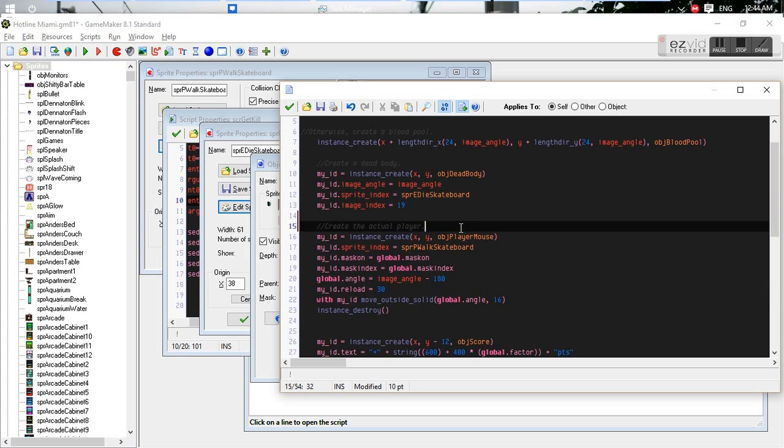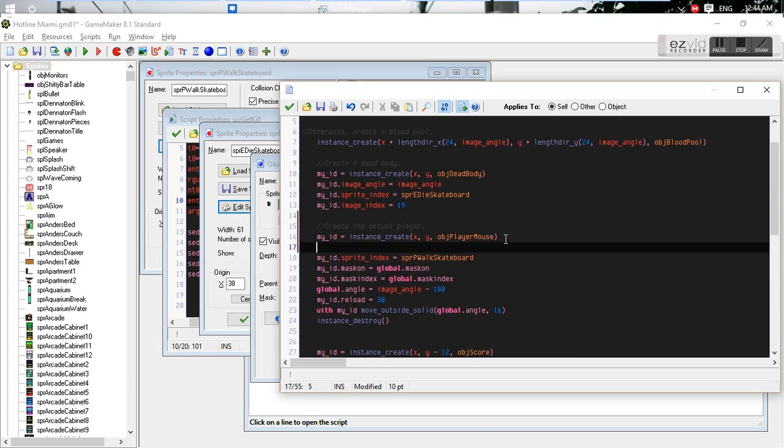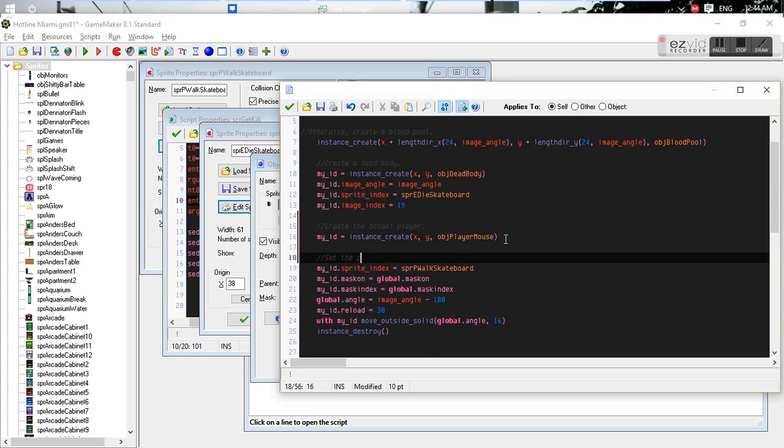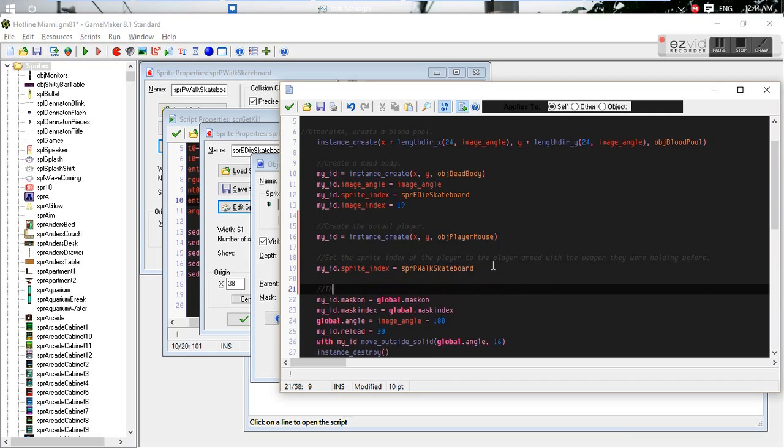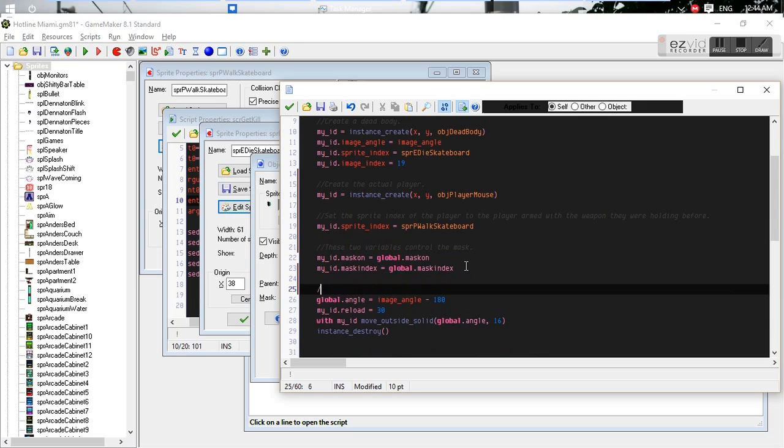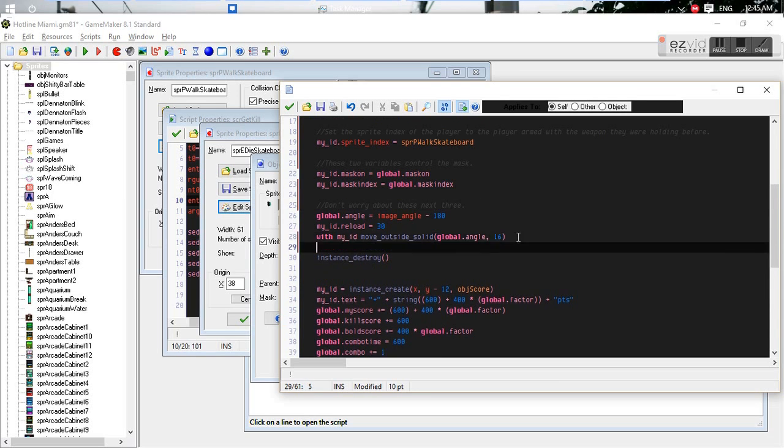All right. Next thing is you want to create the actual player upon ending the execution. So this next my ID basically creates object player mouse at the xy coordinates of the animation. You want the sprite index to be the player walking with the skateboard, obviously, because he's just used a skateboard. These next two values basically check to see if the mask is on. You don't have to worry about that. Global.angle and reload, you don't really want to worry about those. It's a bit difficult to explain those out of context.